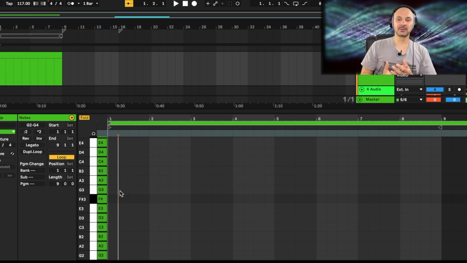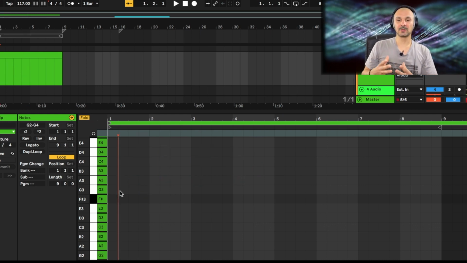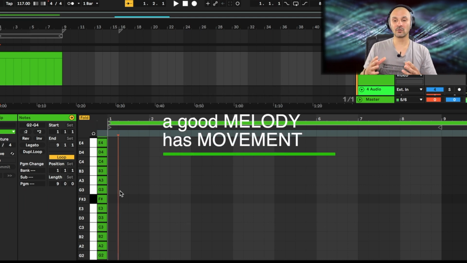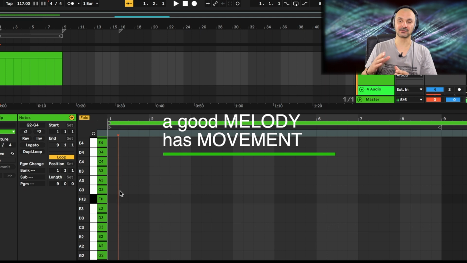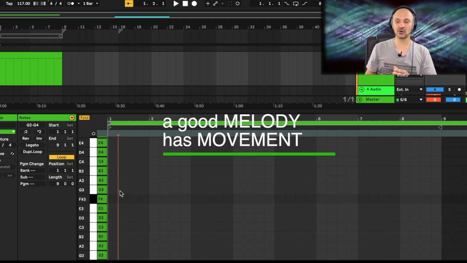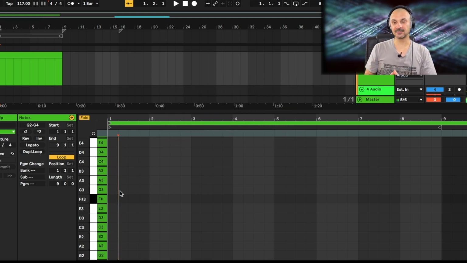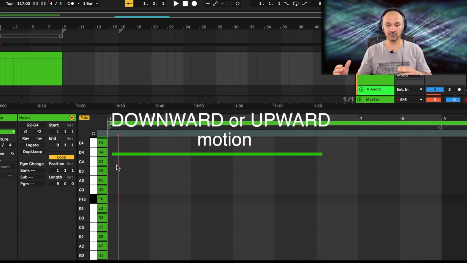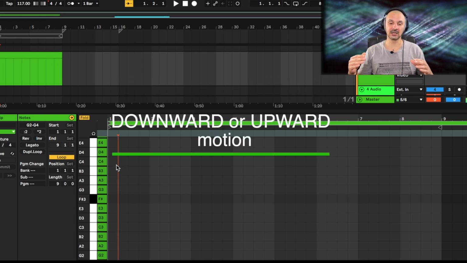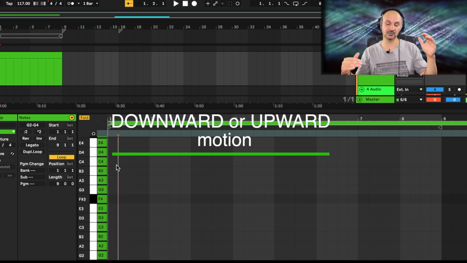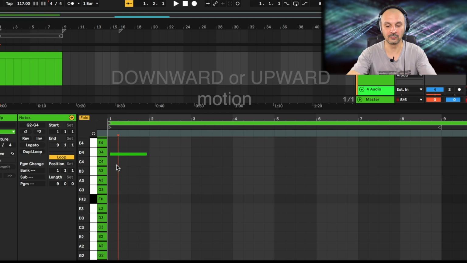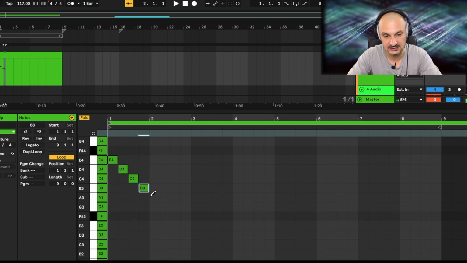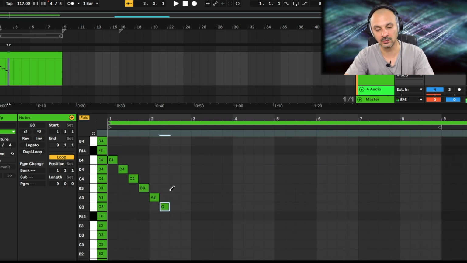So in order to build a good melody, your melody needs to have movements between the first and the last note, because if we just play the same note for the whole time, it's going to be really boring. We have downward movement, which means that from the first note to the last one you go in a downward motion, and we have upward movement. Let's say this will be my downward movement.